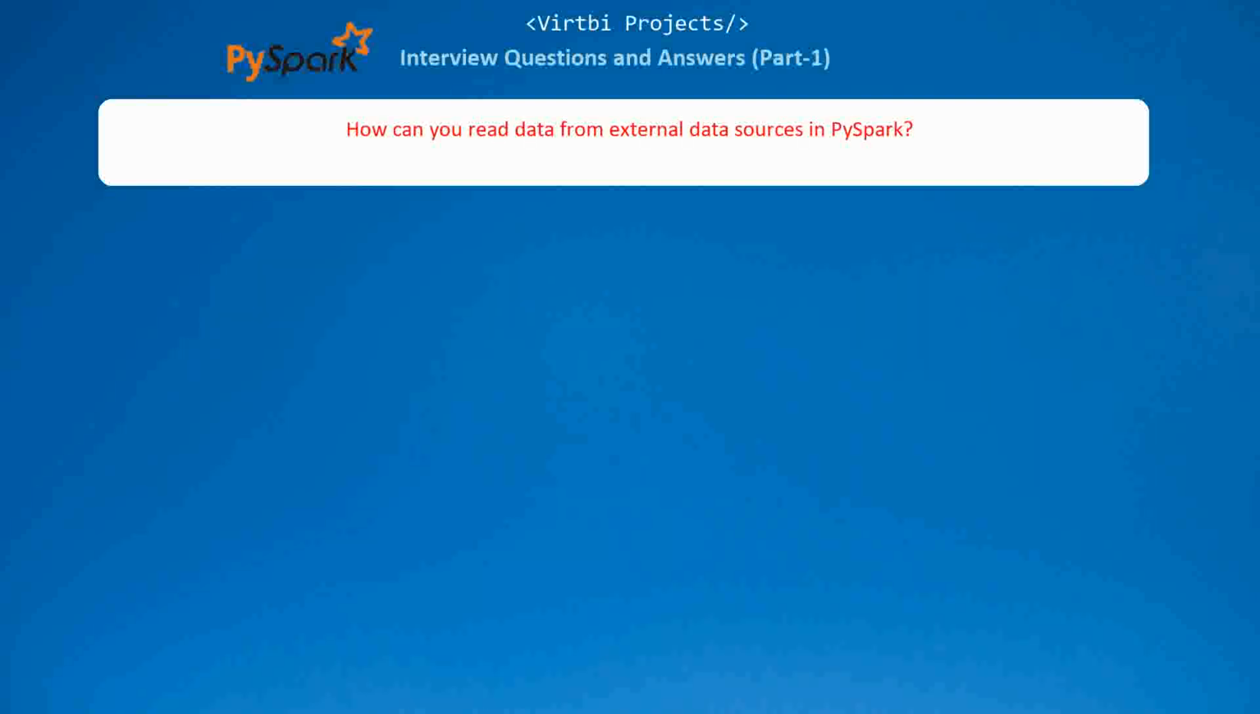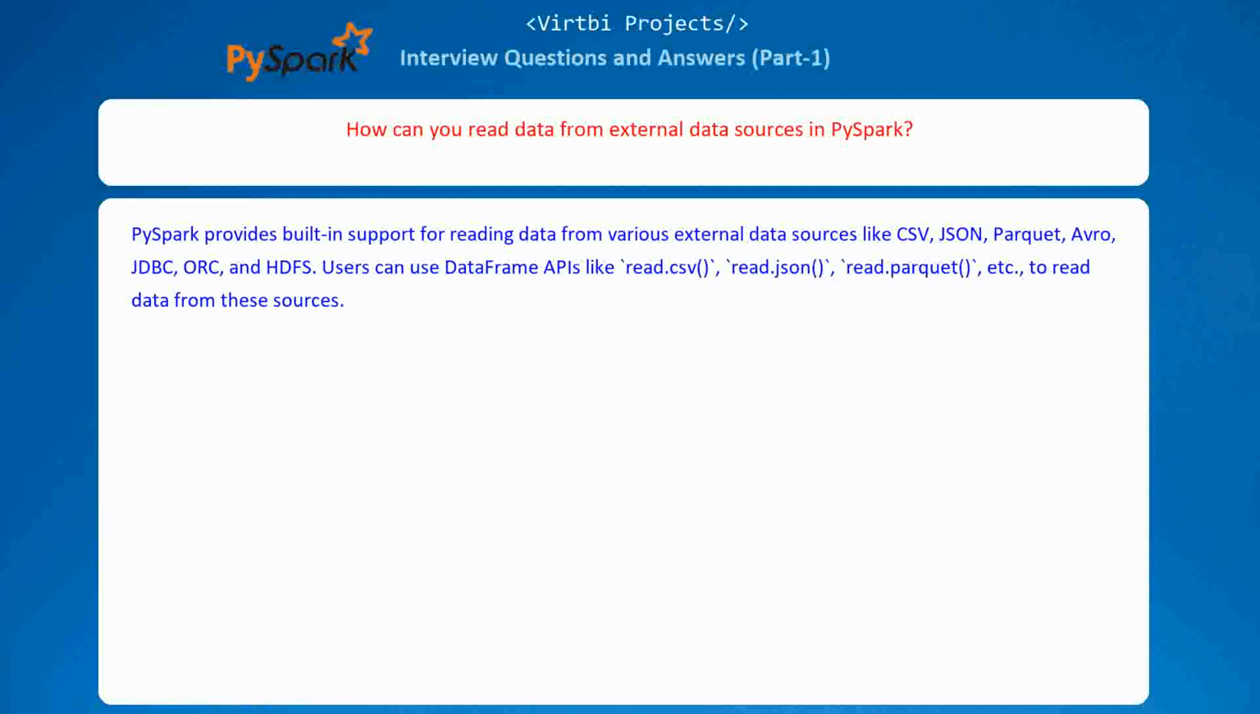How can you read data from external data sources in PySpark? PySpark provides built-in support for reading data from various external data sources like CSV, JSON, Parquet, Avro, JDBC, ORC, and HDFS. Users can use DataFrame APIs like read.csv, read.json, read.parquet, etc. to read data from these sources.